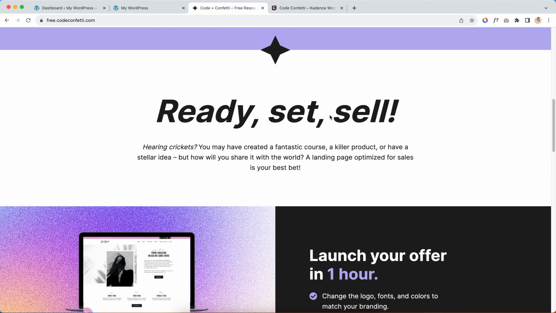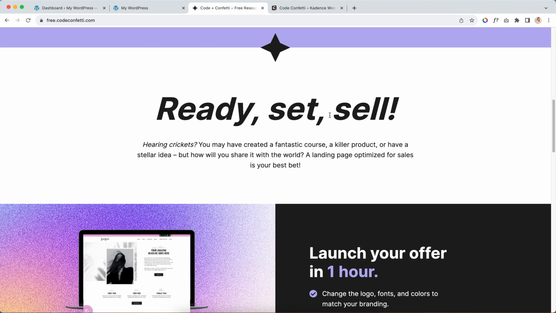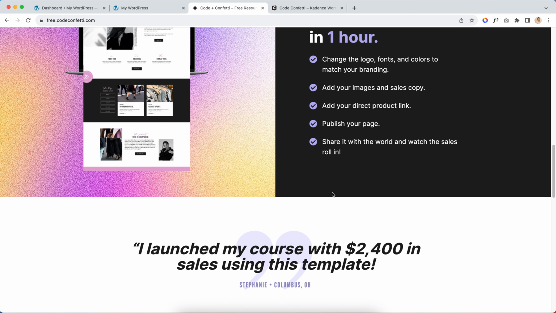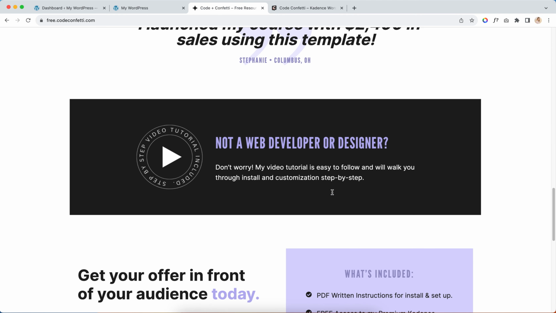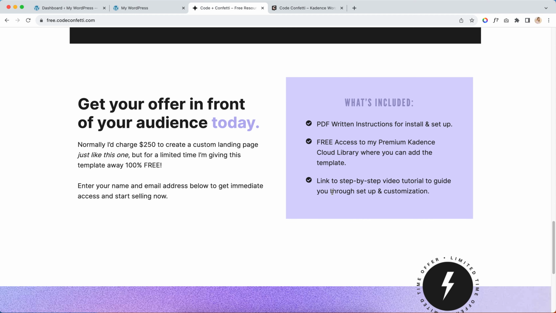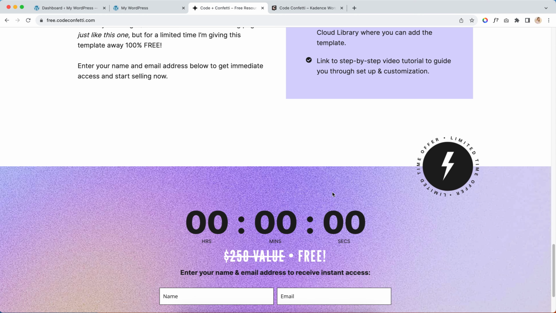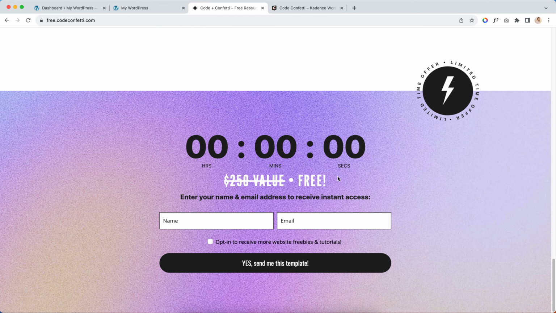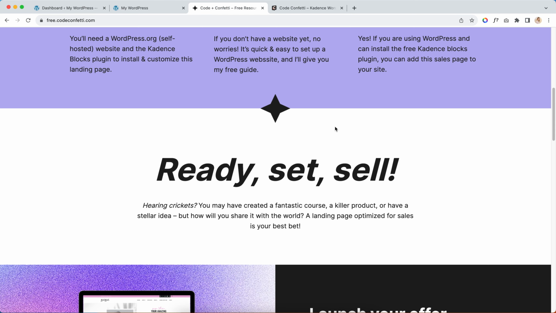So this design is completely free for you to install and customize for your use, and it's really easy to install, but there are two requirements. The first requirement is you must have a self-hosted WordPress website. The second requirement is you're going to need to download and install a free plugin called Kadence Blocks. So I'm going to show you how to do that right now.